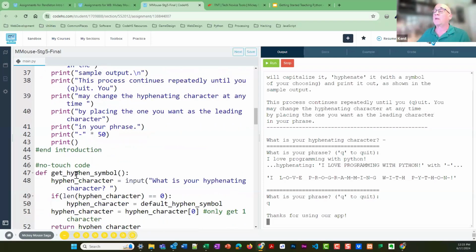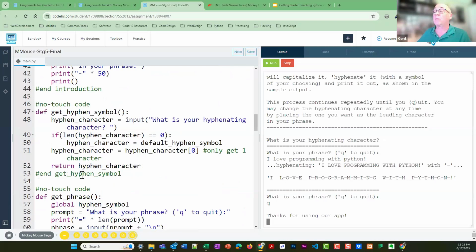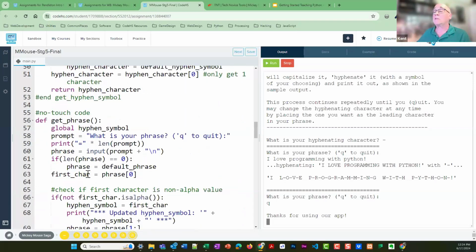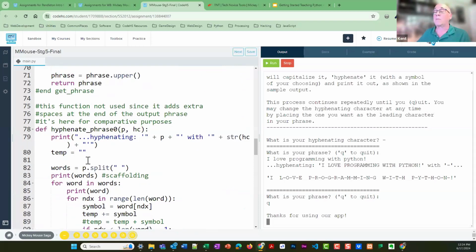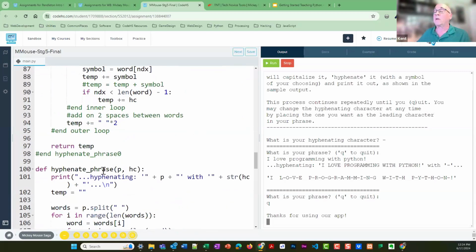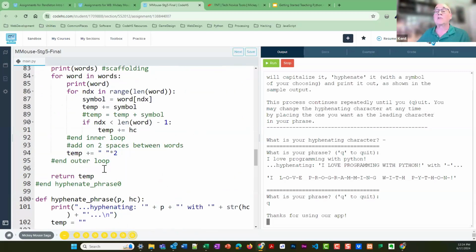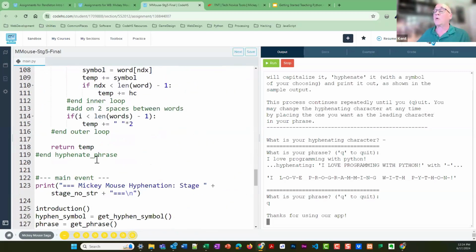And then you've got some functions that are doing the dirty work, like getting a hyphen symbol, getting the phrase, and then processing the phrase. And notice I've got a version 0, which is not used in this application because it had a slight flaw in it. We'll talk about that in a minute. And then here's the improved version, so I can compare and contrast with the students. We'll look at that in a moment.